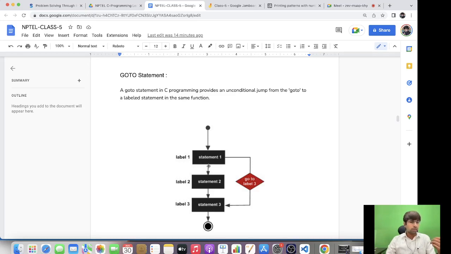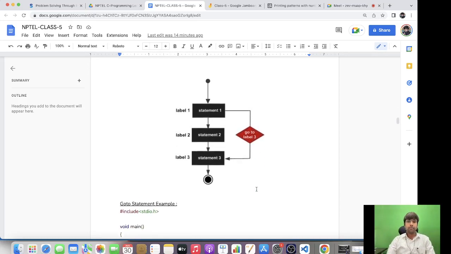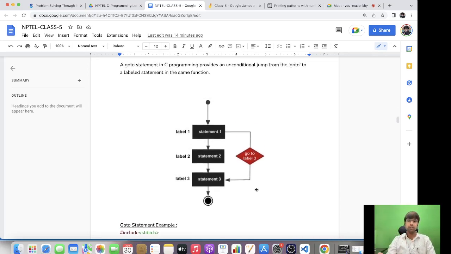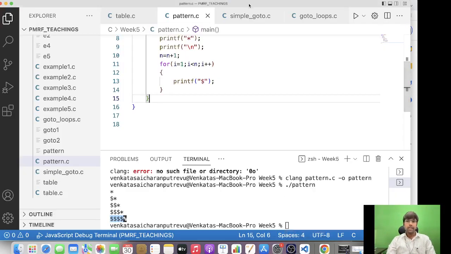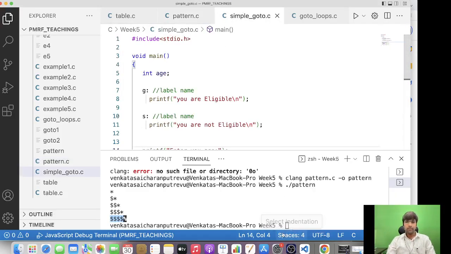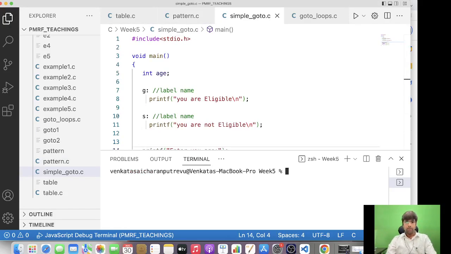But after statement 1, statement 2 should be executed if it is to run in sequential order. But if you want to jump to some other location and execute that statement, then you need to call goto, and you need to specify the label name. Based on this label name, the compiler will jump to that particular position, and then from there it will start executing the program. So this is the high level understanding of the goto statement, and you will get a better understanding by looking at this example.